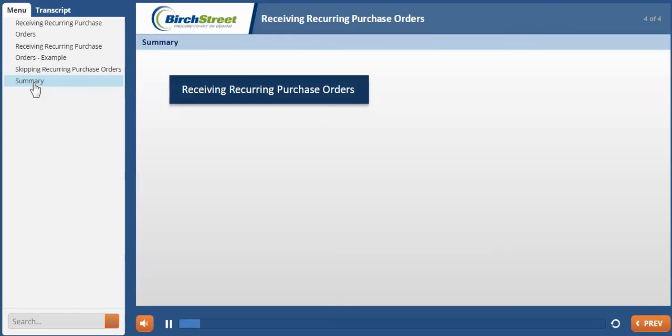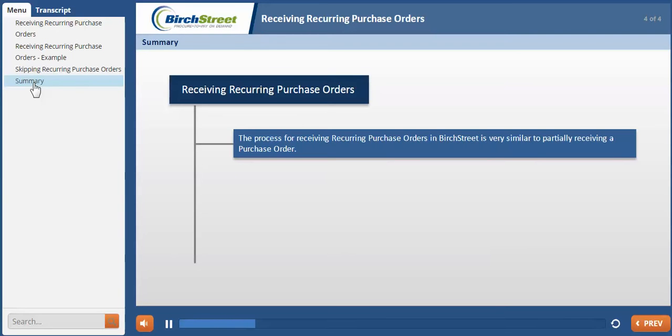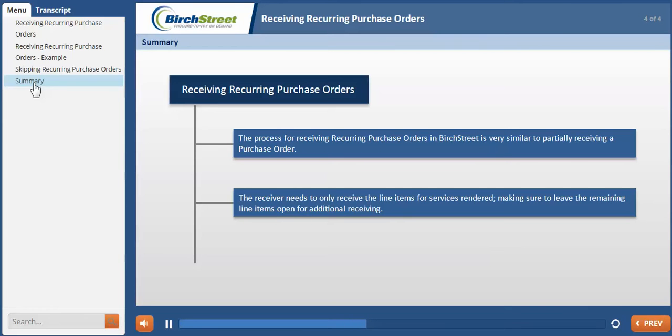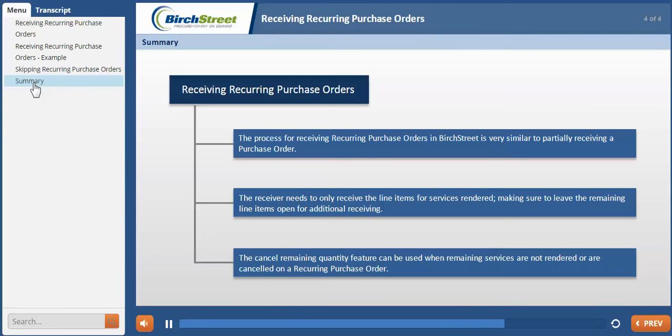Let us summarize what we have learned so far. The process for receiving recurring purchase orders in Birch Street is very similar to partially receiving a purchase order. The receiver needs to only receive the line items for services rendered, making sure to leave the remaining line items open for additional receiving. The Cancel Remaining Quantity feature can be used when remaining services are not rendered or are canceled on a recurring purchase order.